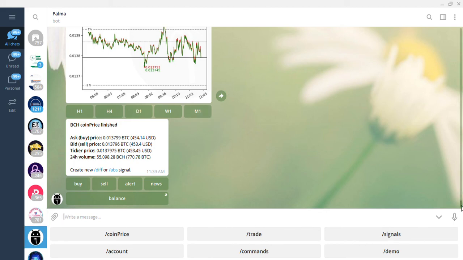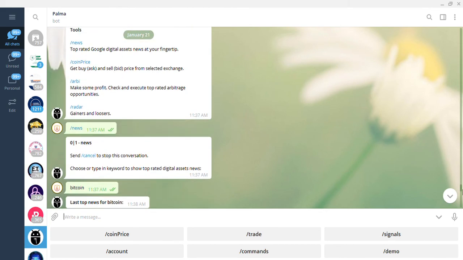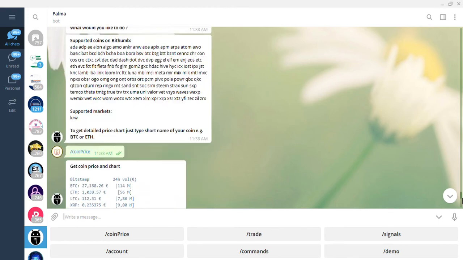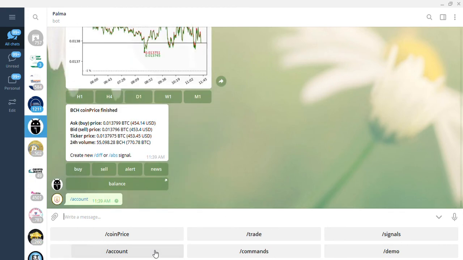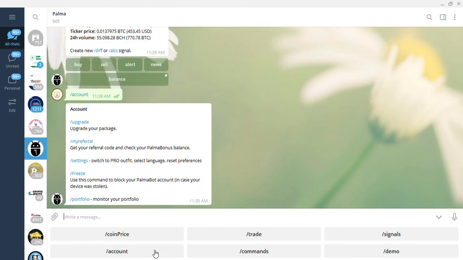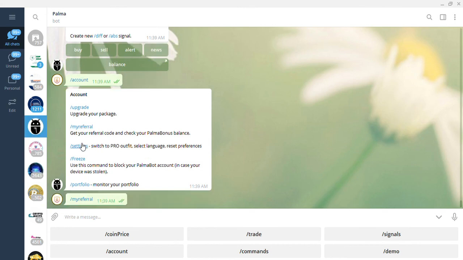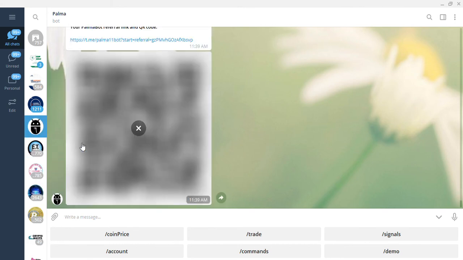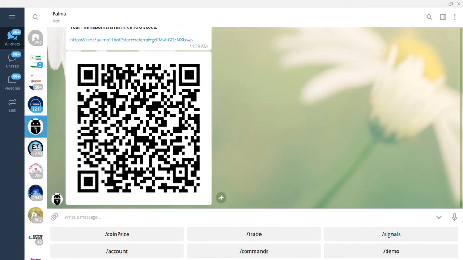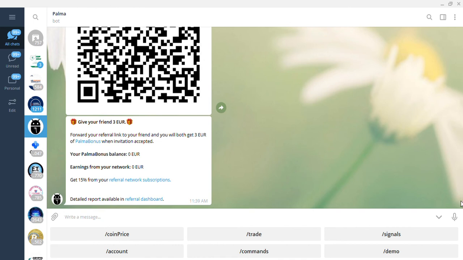So Palmabot is something you can check out and get used to, and use it to update yourself. This is the way to update yourself. You can refer people. There's my referral too. Share your referral link with your friend, and both of you get €3 of Palma bonus when the invitation is accepted.